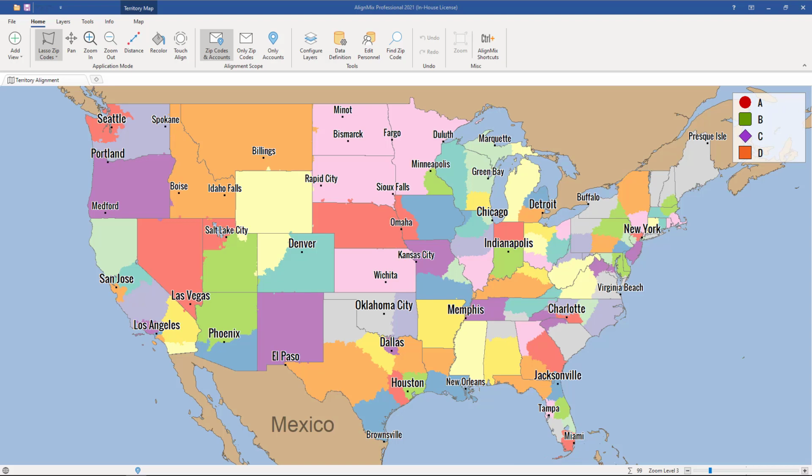In this AlignMix video, you will learn how to display your region boundaries in a territory map or a district map. In order to show any hierarchy boundaries, you first have to create that hierarchy. And by default, we have territories assigned to districts and districts assigned to regions. If you would like to change those terms, you would do that in the AlignMix options.